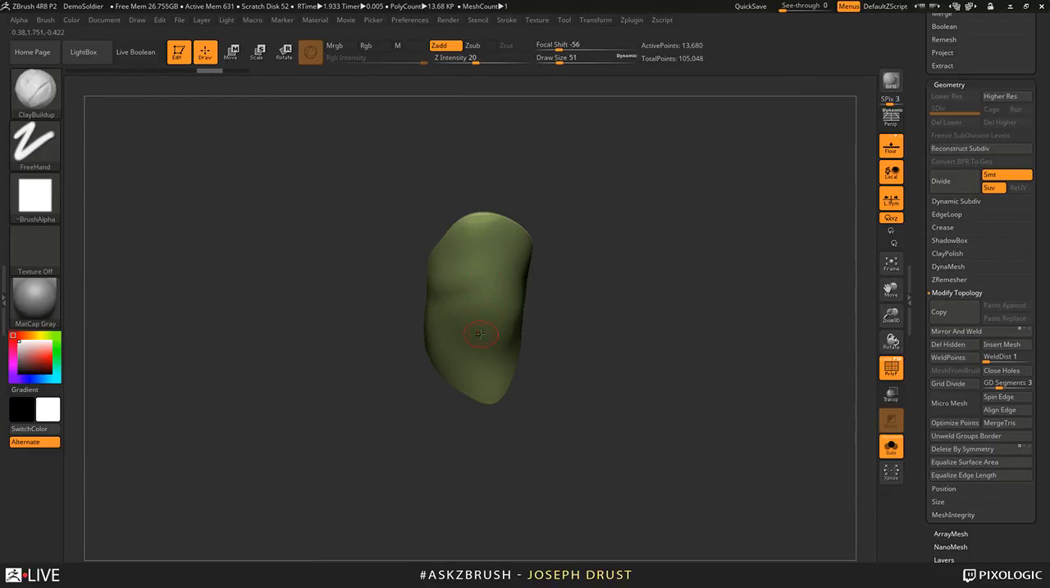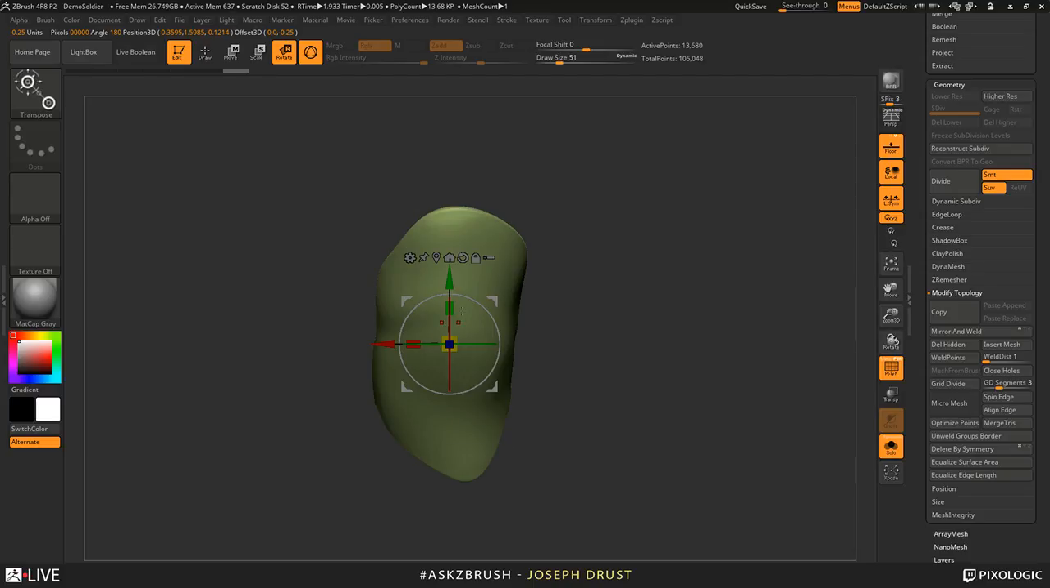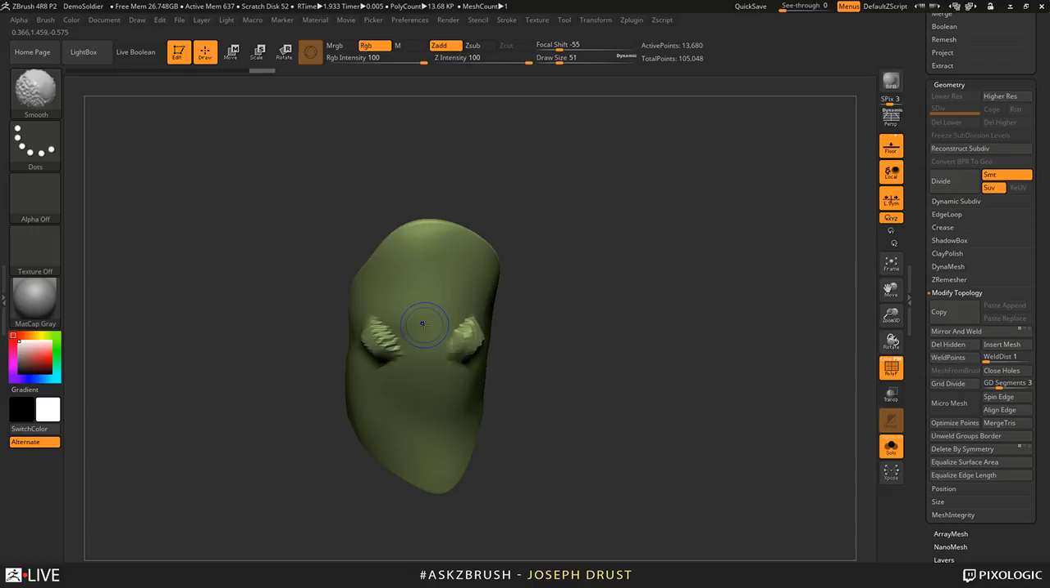If you'd like to see where this is, you can come up and activate the Gizmo 3D, and then press the go to unmask center. So this is the central line when using the local symmetry over here. This is what it's using as the mirroring axis on that level. So if I draw here and there, it's going to come right across that central line there.